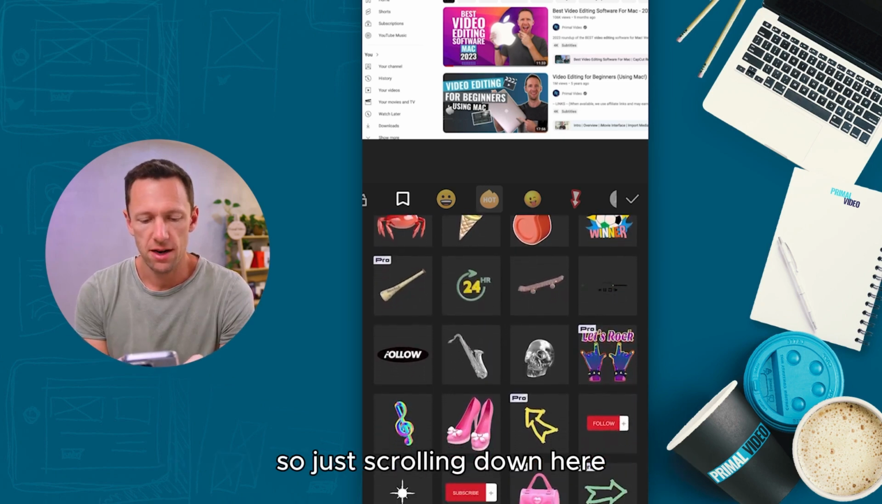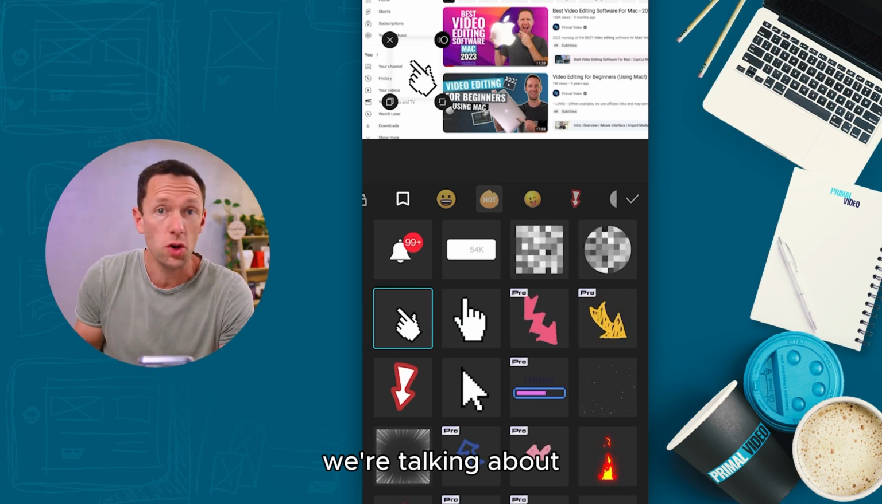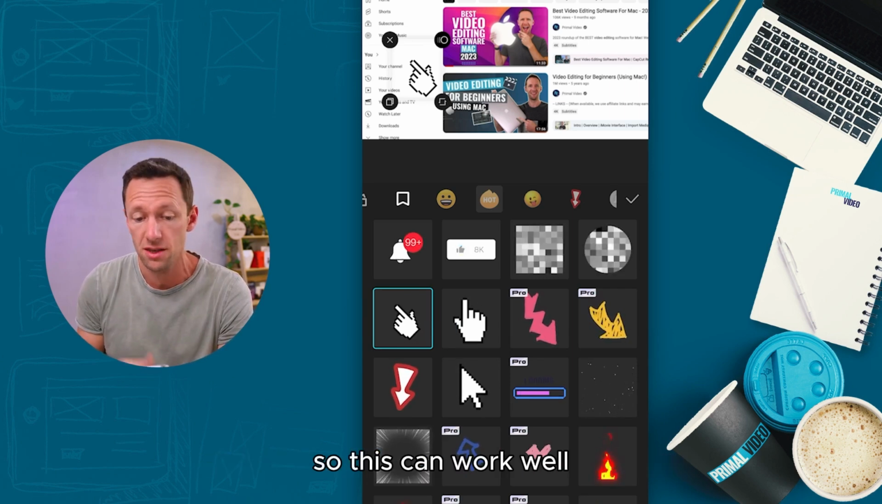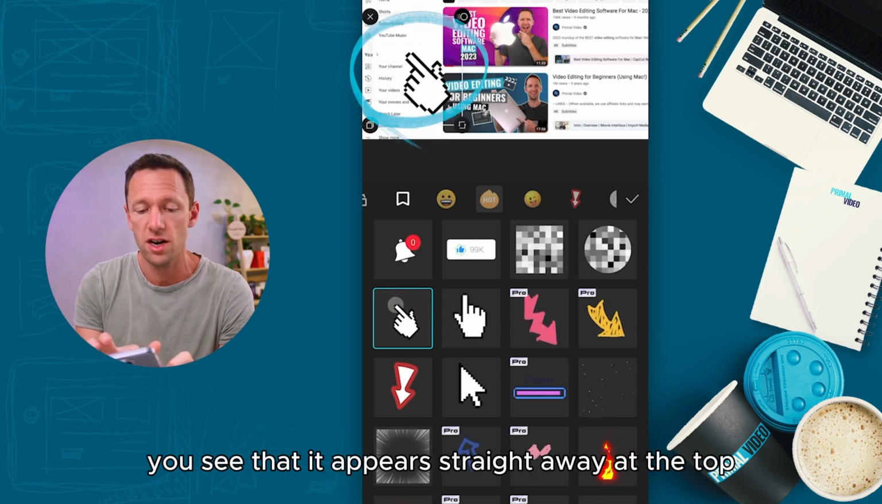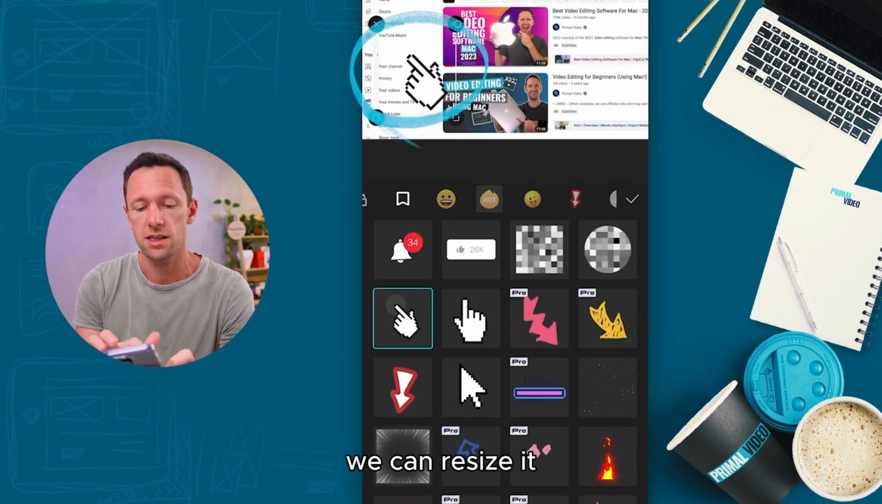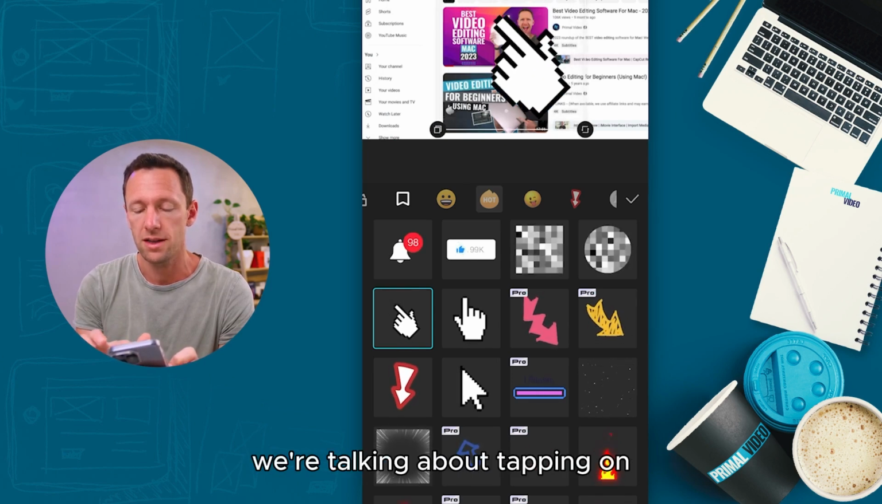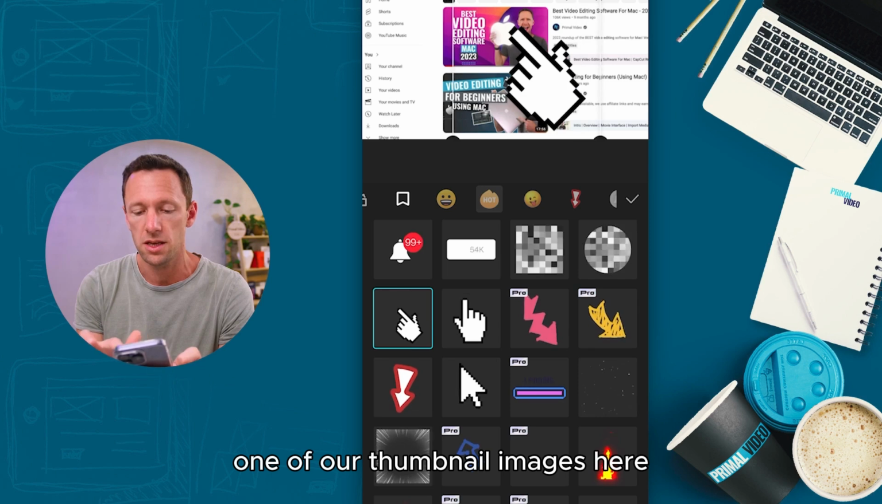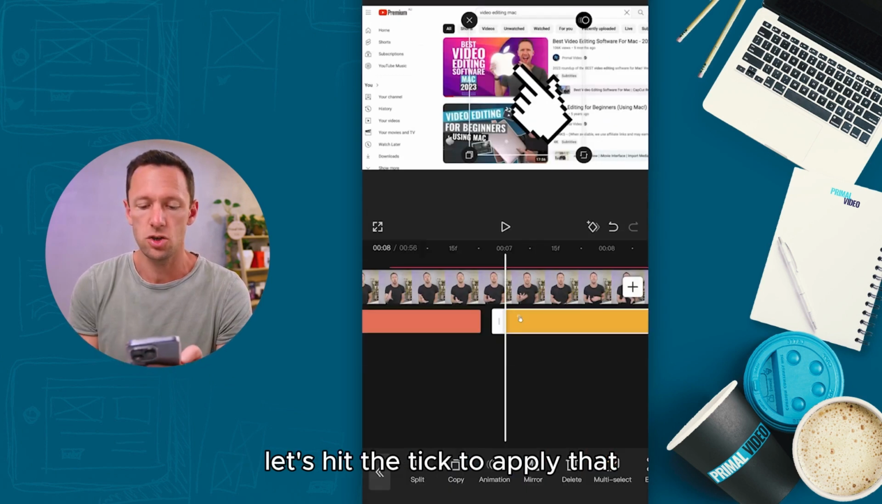So just scrolling down here, I kind of like this arrow here, the finger touching piece. We're talking about tapping or clicking on a thumbnail image, so this can work well. So if we just tap on that, you'll see that it appears straight away up the top. We can resize it, we can pick it up, we can move it around. Let's make it obvious that we're talking about tapping on one of our thumbnail images here. So maybe something like this. Let's hit the tick to apply that.